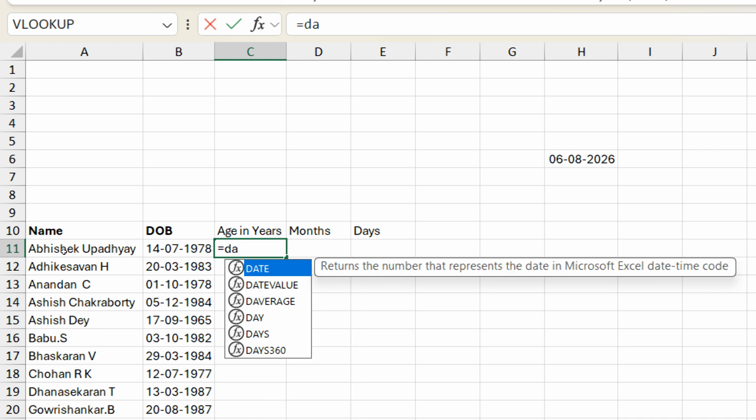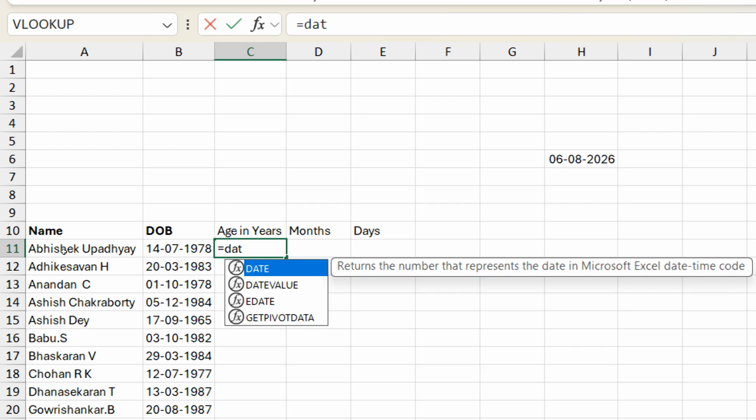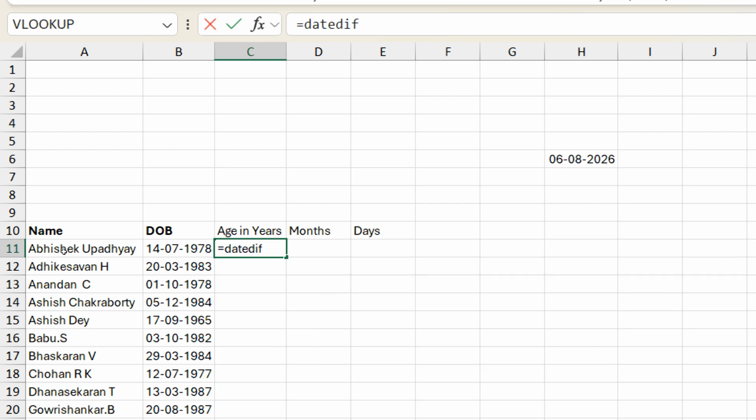That function name is DATEDIF. Date diff. That means date difference, the difference between two dates. Literally you have to type the function. No other go. You cannot select it also. Literally you have to type the function. DATEDIF, bracket open.